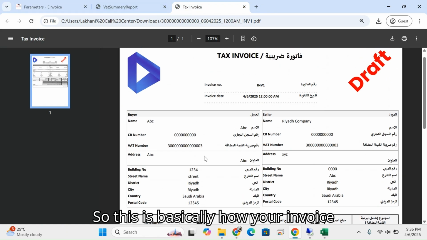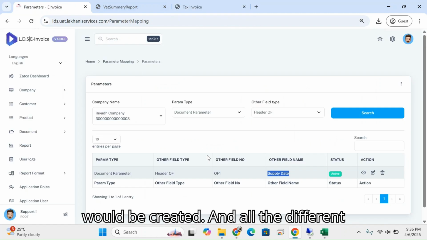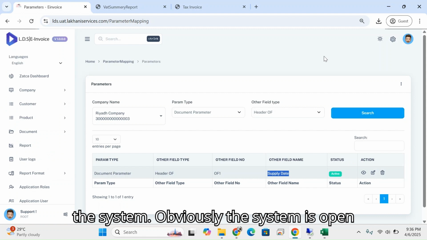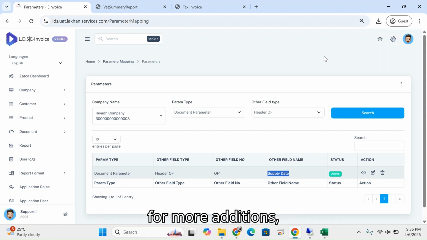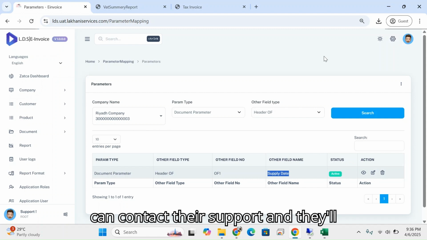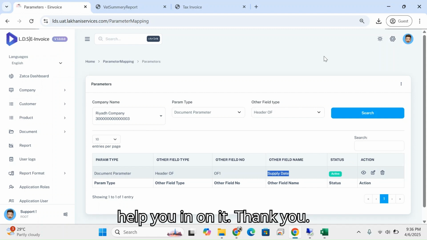So this is basically how your invoice would be created, and all the different kinds of options that are available in the system. Obviously the system is open for more additions, so if there's anything, then obviously you can contact their support, and they'll help you on it.